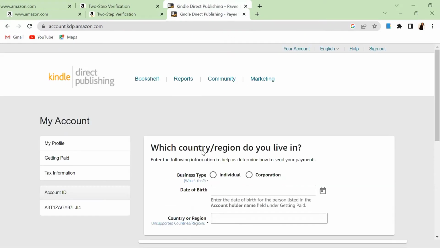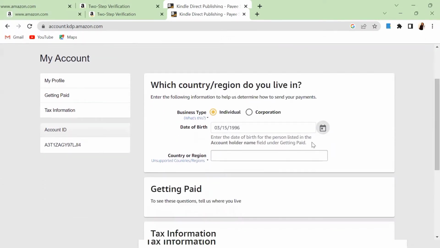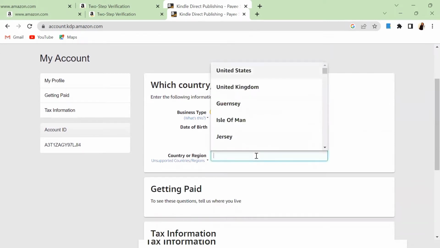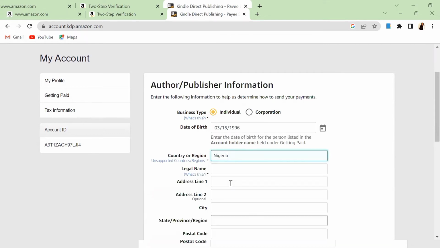So this is the page that we will be brought to. Now you have to fill in your details: where you live, your tax information, and the account you want them to be paying you into. Right now, for the business type, you are going to write individual. Then your date of birth, when you were born, and the country where you're staying. I'm living in Nigeria, so you're just going to put in Nigeria or wherever you're staying, whether South Africa, Kenya, the US, or whatever country.